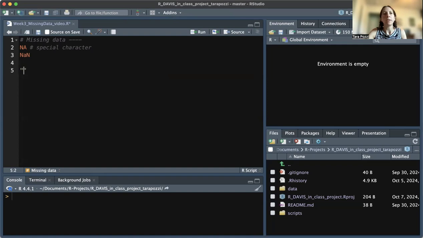One thing to note is that if you were to put NA in quotes like this, as you can see, it's coming up as a different color, and R sees this basically as text or a string. And so it will not recognize this as a missing value. So do not use quotes for NA values in R. So let's go through an example.